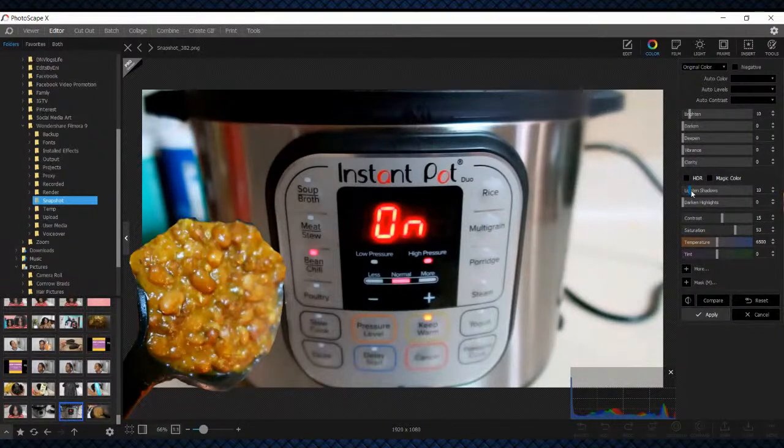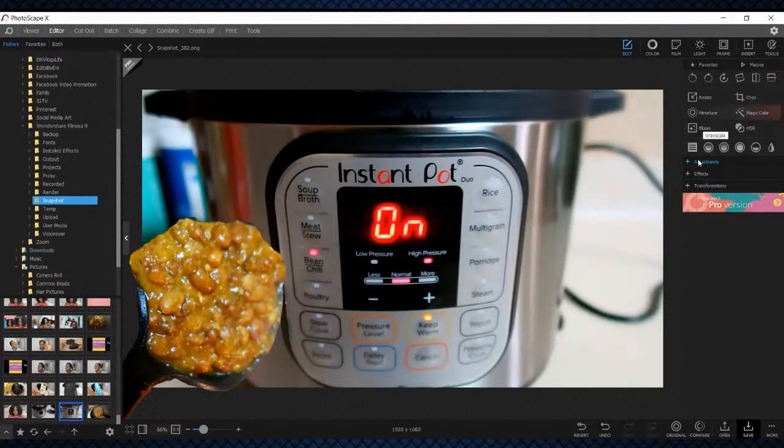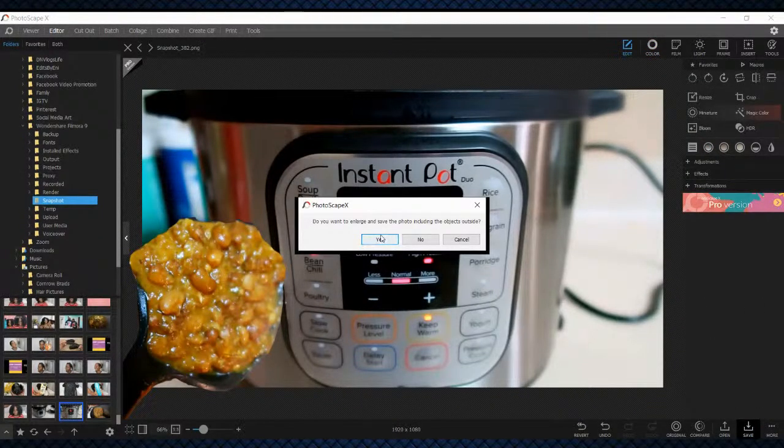I'm going to lighten the shadows just a little bit and darken some highlights from there. Make it more vibrant and add in some clarity so that the letters pop, all these letters pop. And I don't need any wording because this already gives me wording. I'm going to click apply and save this picture. So I'm going to save.